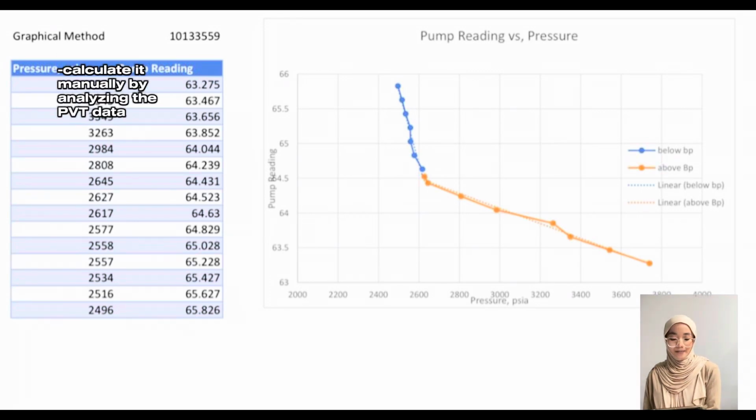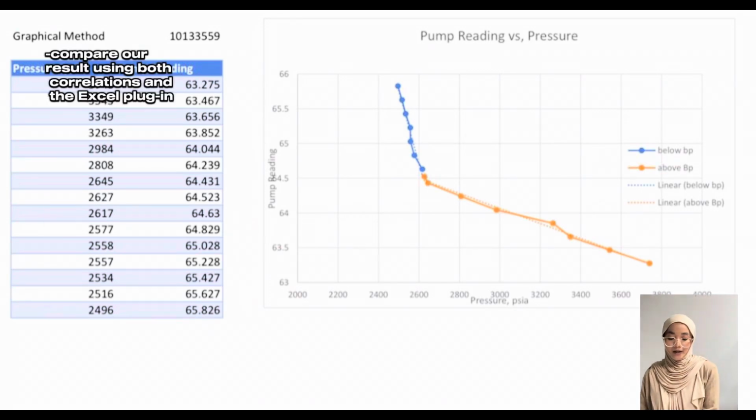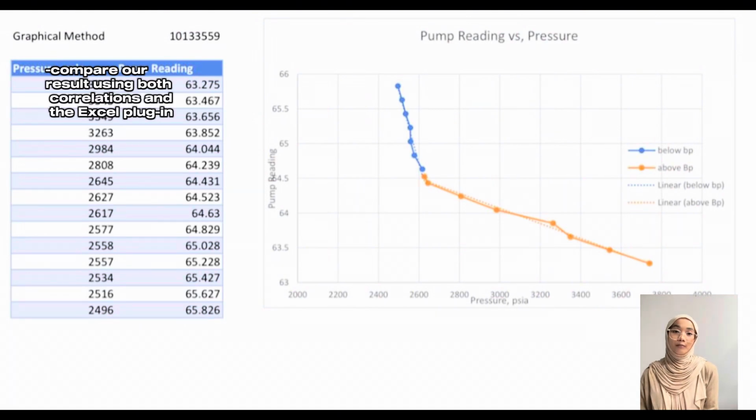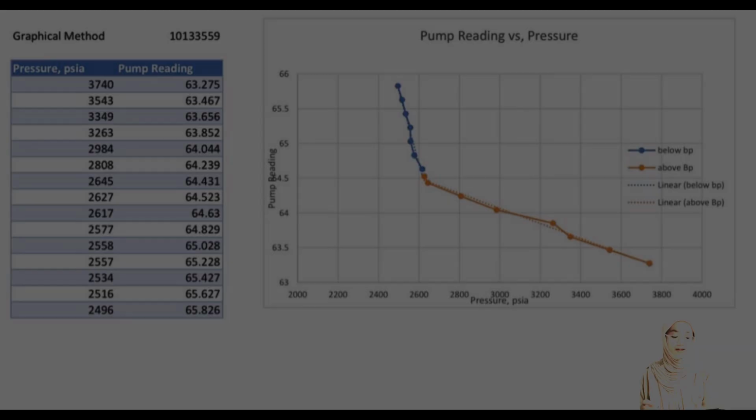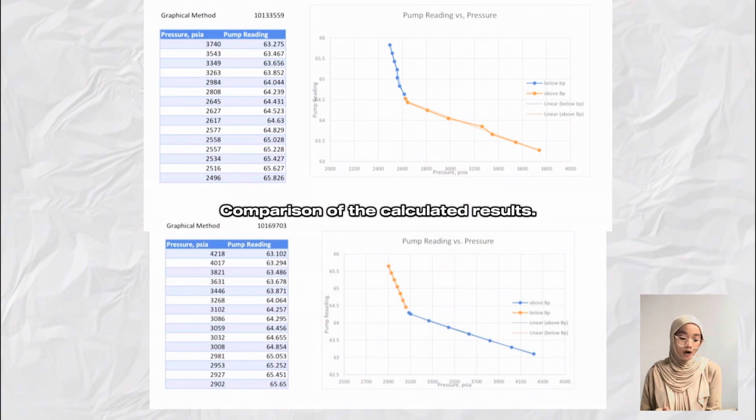We will calculate it manually by analyzing the PVT data from the field A lab and compare the result with our result using both correlation and Excel plugin. So after we got the calculation, we compare the calculated result and the graph readings in both pictures, confirming the calculation made using the Excel plugin and correlation, with the bubble point pressure values from the plots being close to these numbers.